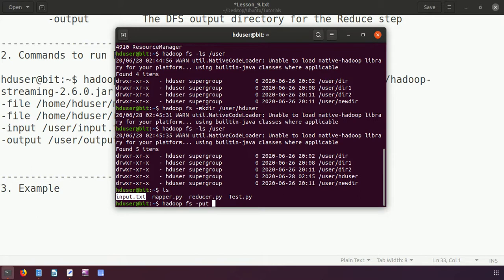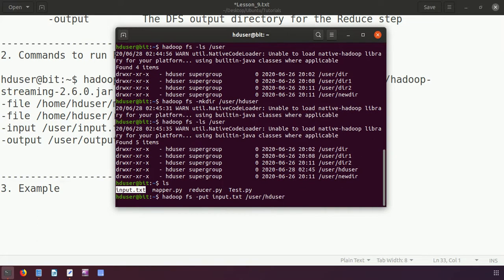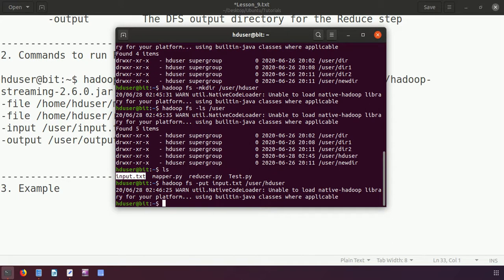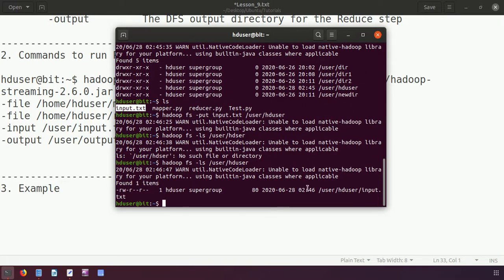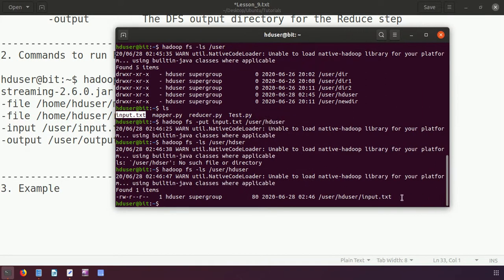I say put, where we want to put the file. So what is the name of the file? Here it is input.txt. You upload this file to user, and within this user we have something called hduser. You upload the file there. Now the file is uploaded. Let me check whether it is uploaded or not. Yeah, I will go to this hduser and see whether the file is here or not. Sorry, the spelling is wrong, hduser. Yeah, we have the file. Input file is uploaded, it is here.